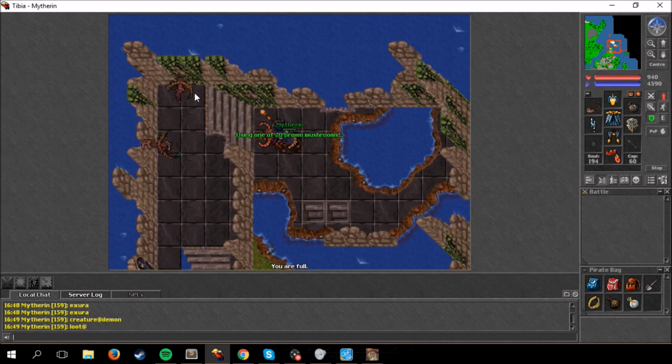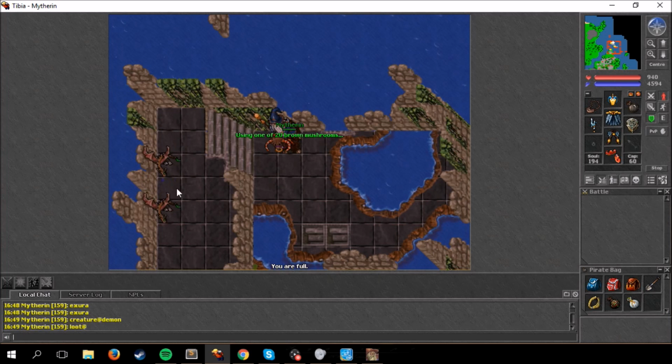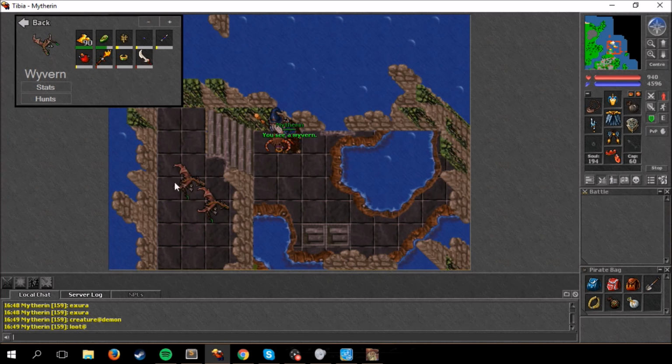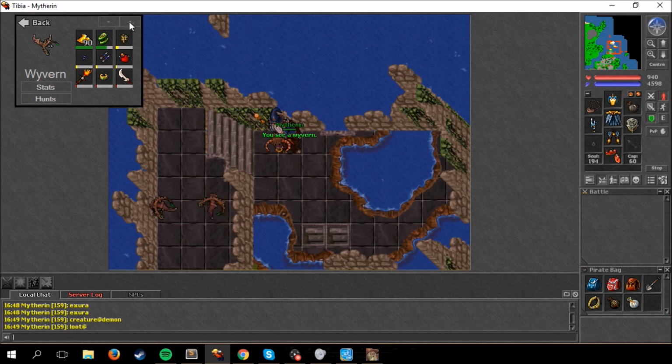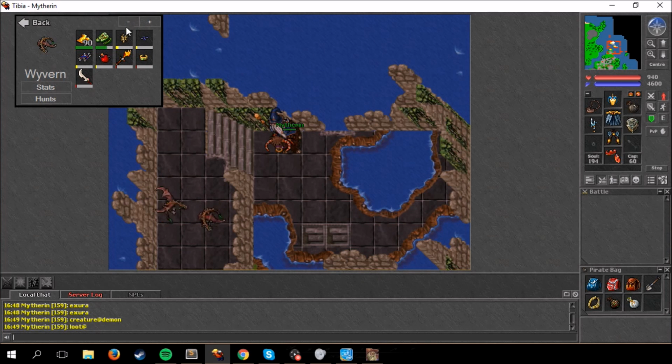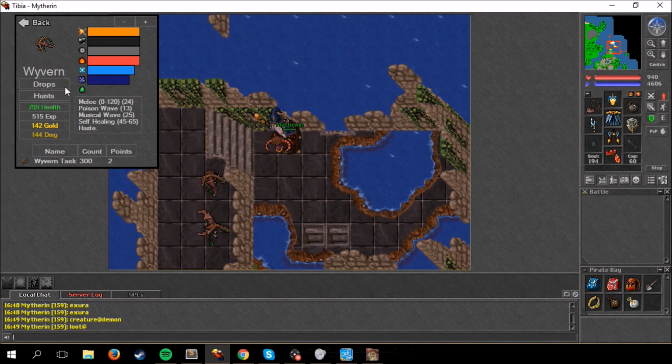One of the nice features of Tibialyzer is you can look at stuff and it will open windows for you. So let's see, I can look at the wyvern and it will open a box informing me about the items a wyvern can drop, like a wyvern fang and a wand of inferno. And I can obviously do the same thing I did previously. I can click to the stats, see the weaknesses, etc.